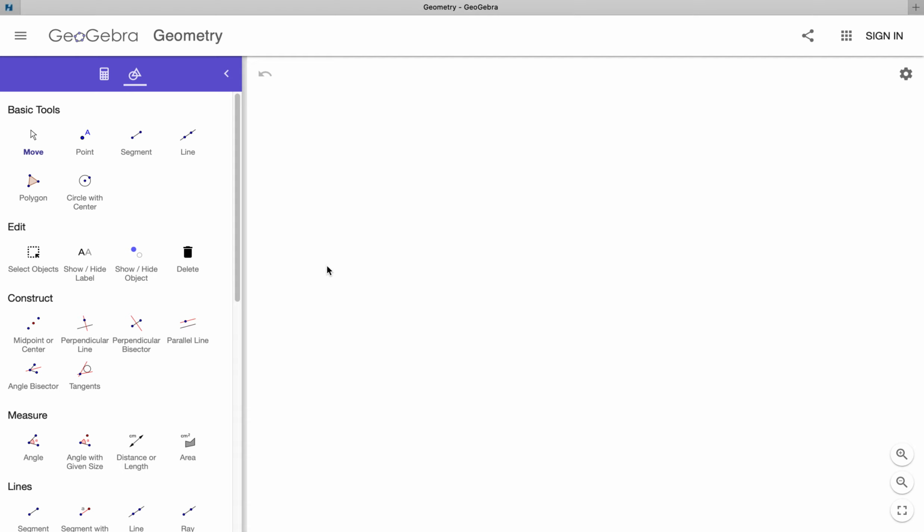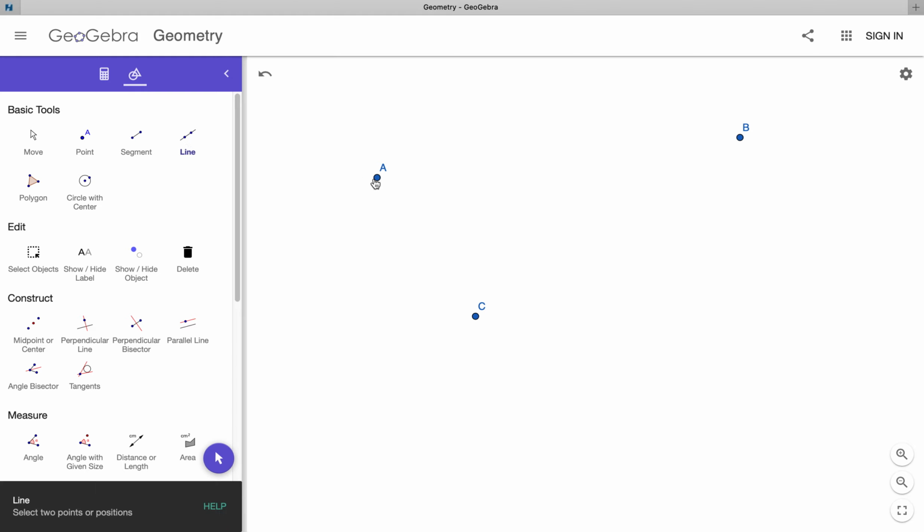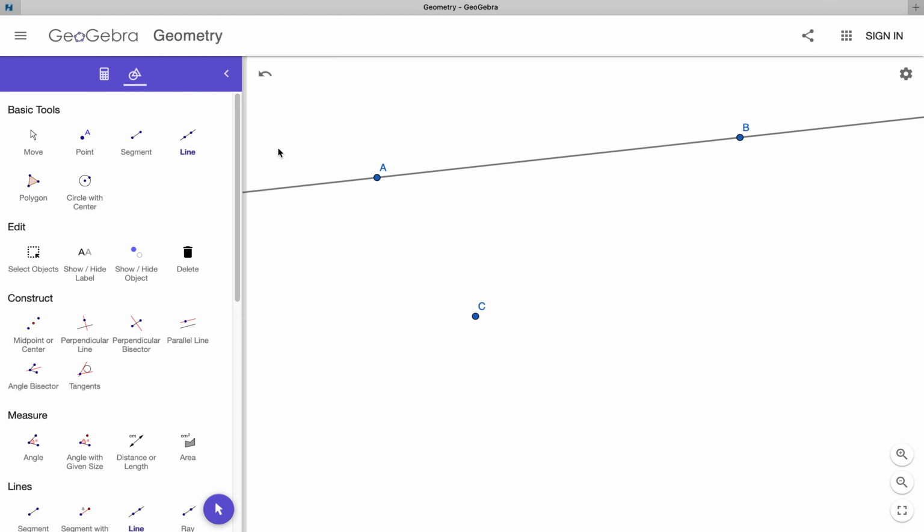And maybe at this point we already have in class. Let's go ahead and make, I don't know, 2 points. And actually, let's make another point. So I'm just clicking point. Let's make a line. Let's make the line through AB. And now let's do a construction.